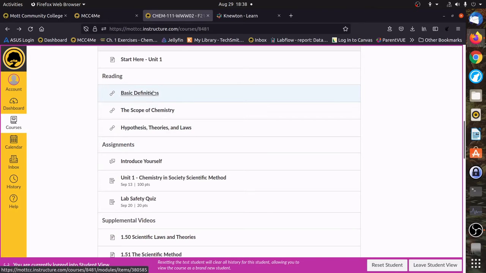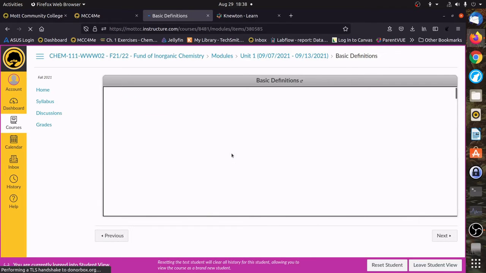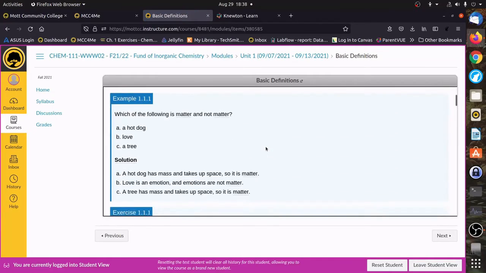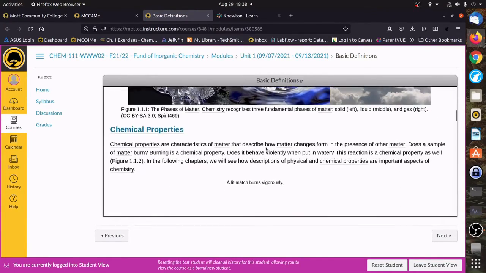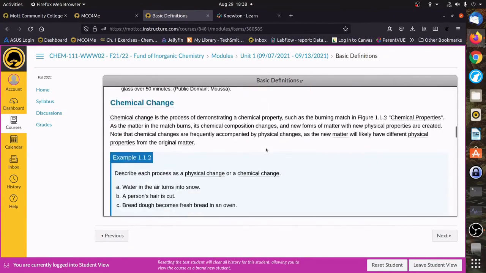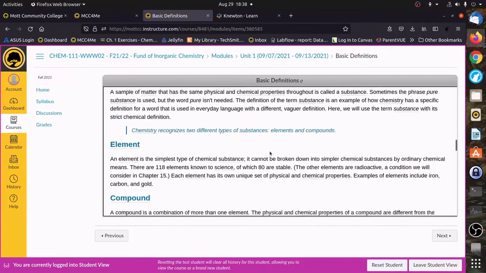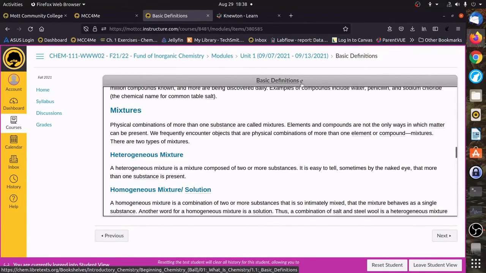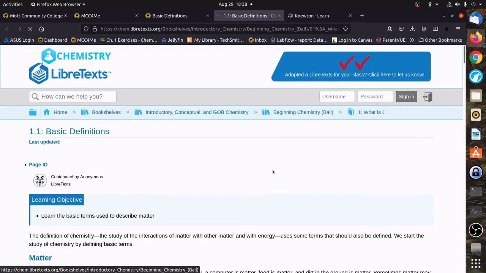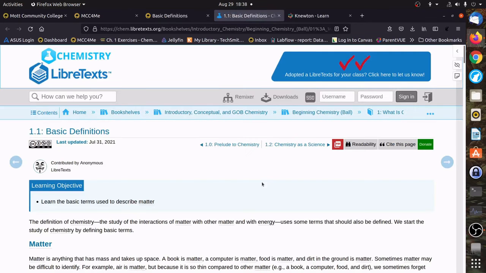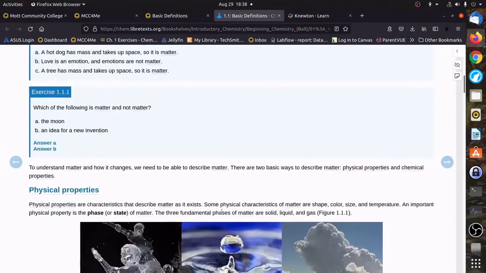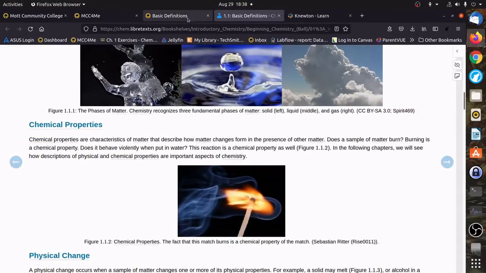After that, we're going to find a list of reading assignments. If you click on them, you find this little embedded thing right here that gives you all of the reading that you're going to do for that week. You can even click up here and you'll find yourself on the actual LibreText website in full screen, where you can read through all the material.